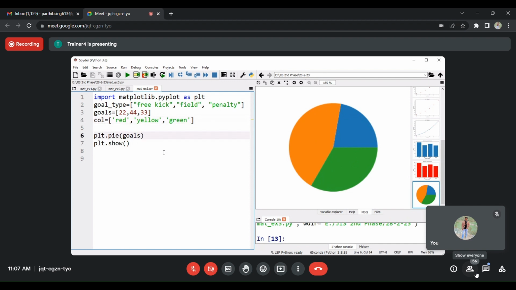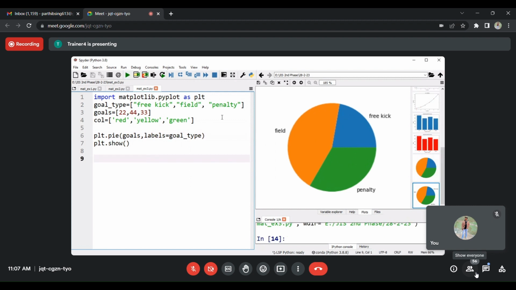Yes, sir. How to label each part of the pie chart? In the pie function, there is a parameter. The parameter name is labels. We just pass the goal type list of names as a value to the labels parameter. If you pass this goal underscore type, now check the output. What is the difference over here? So labels represent the goal types. So in this way, you can set a label in your pie chart.